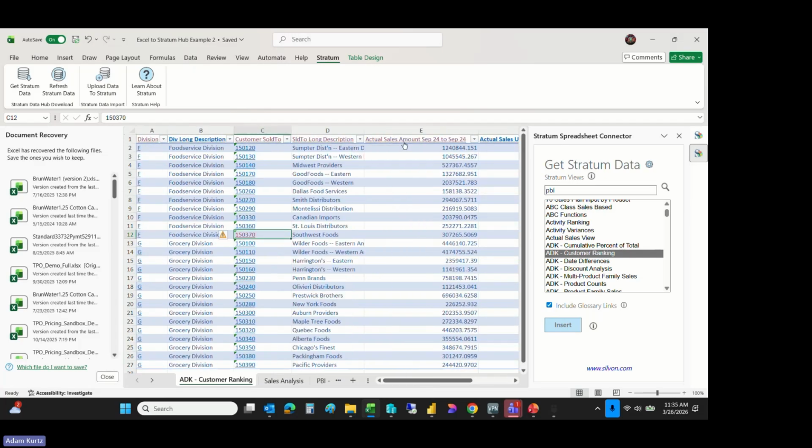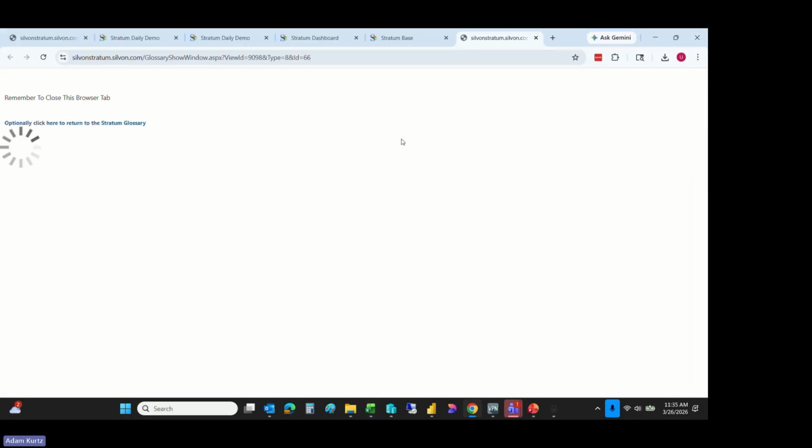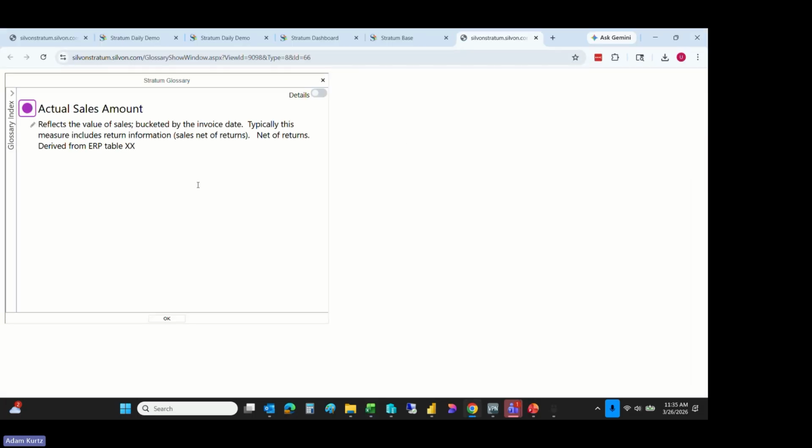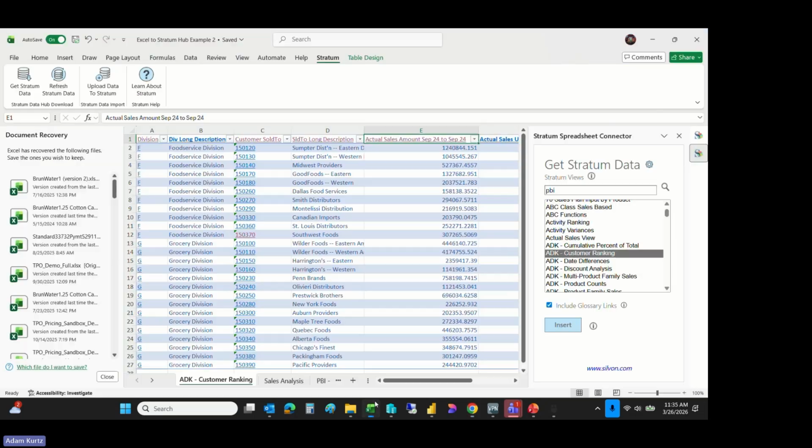So if I want to see what sales is, I can click on that and it opens up the glossary and tells me what sales is. So now I've got the definition of sales right there at the fingertips of my Excel connector report.